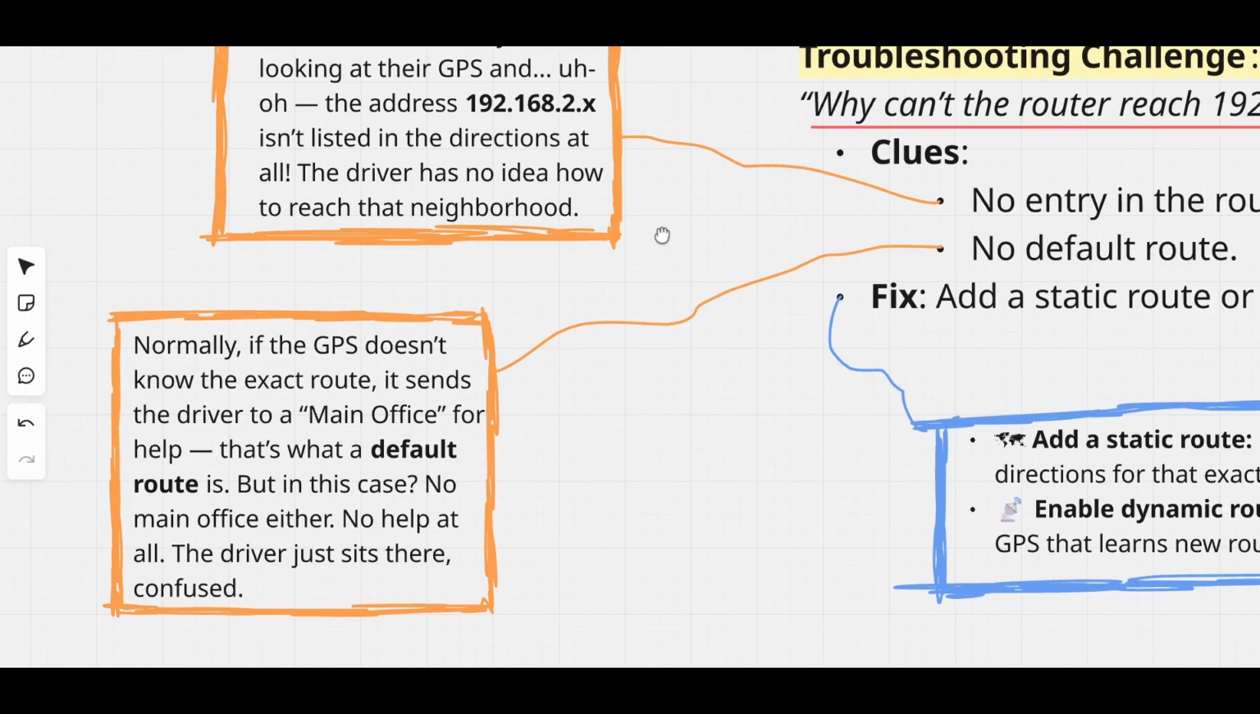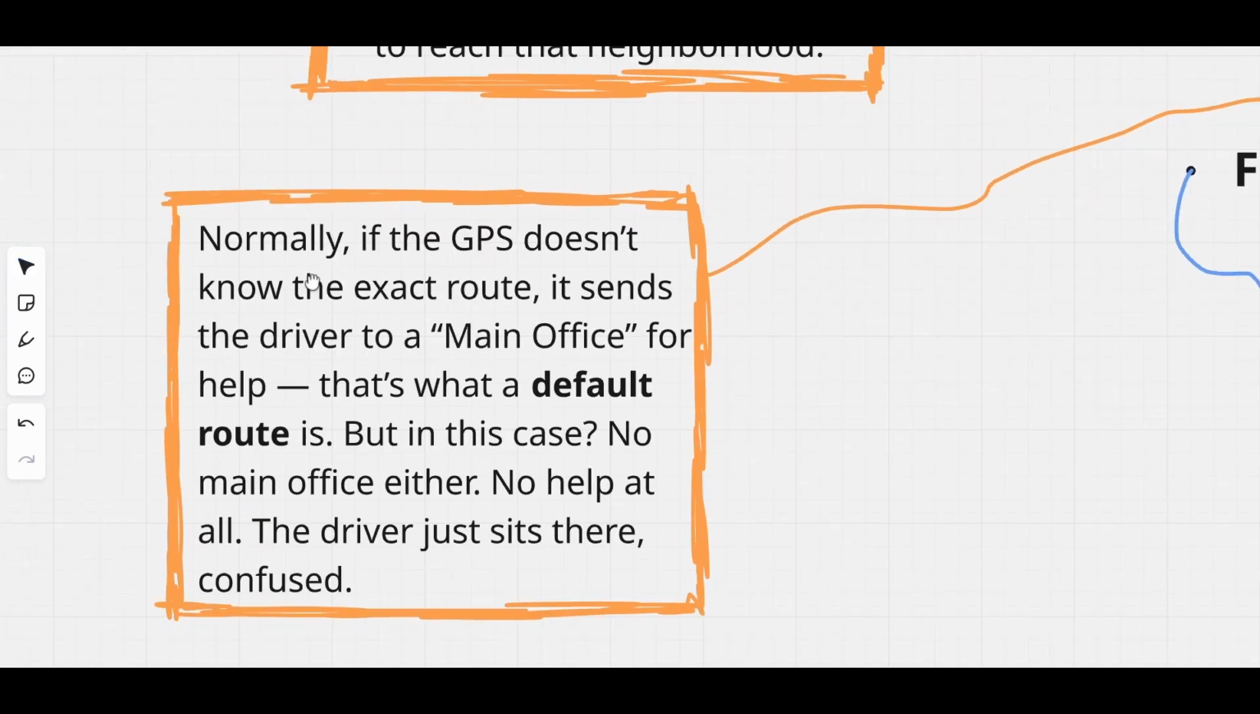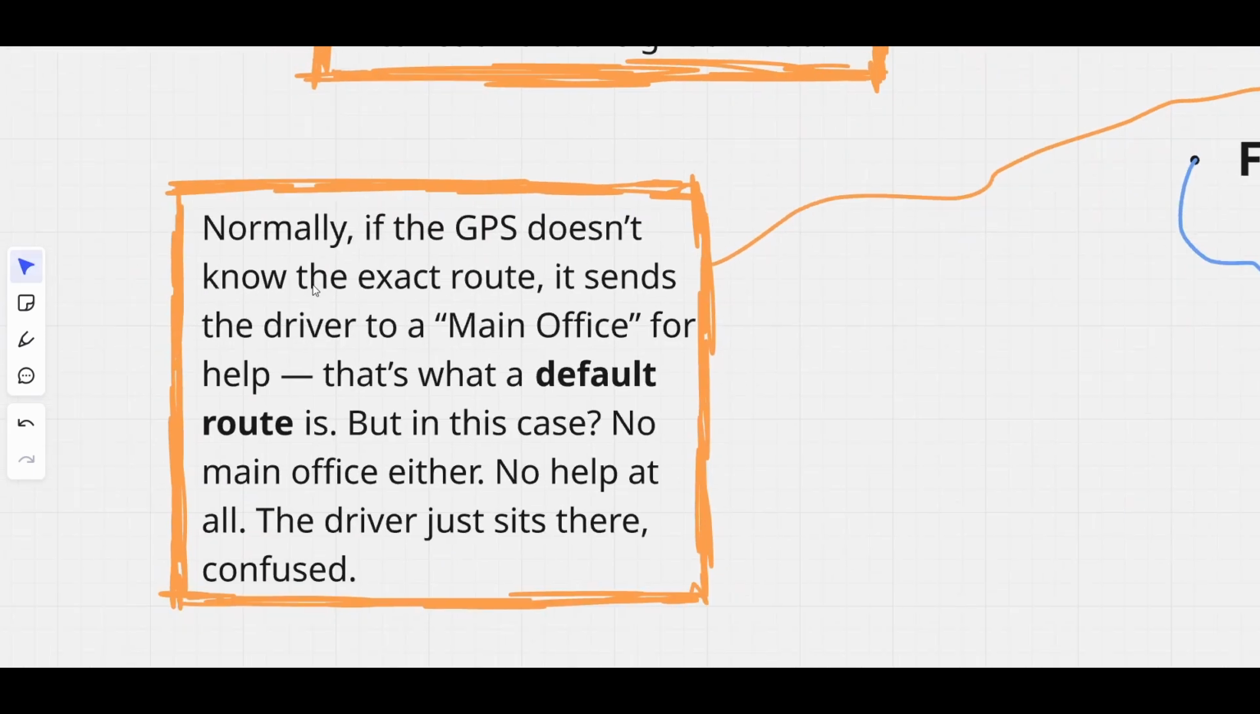No default route. Normally, if the GPS doesn't know the exact route, it sends the driver to a main office for help. That's what a default route is. But in this case, no main office is there, no help at all. The driver just sits there, confused.